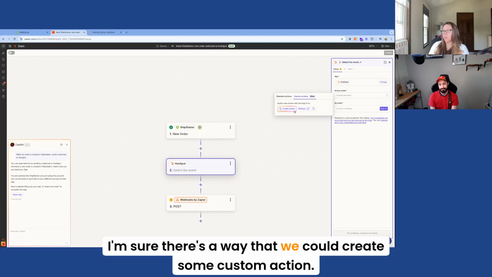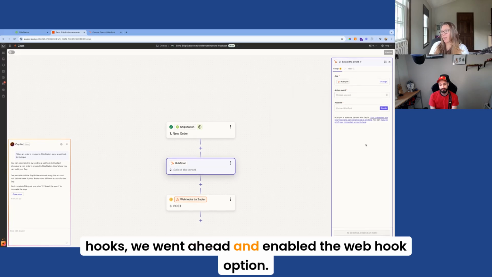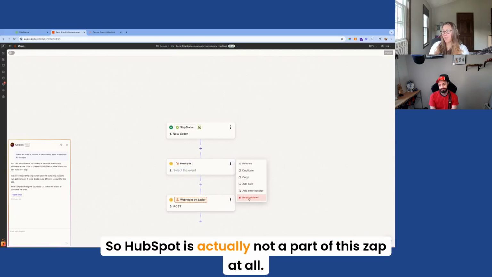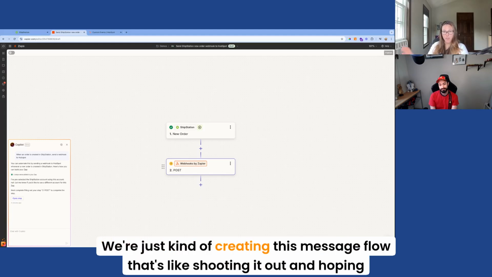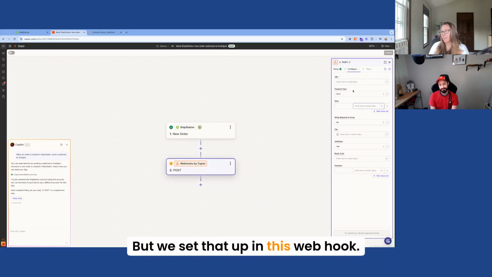I'm sure there's a way that we could create some custom action. We haven't played with that, but generally speaking, because we're here to test webhooks, we went ahead and enabled the webhook option. So HubSpot is actually not a part of this Zap at all. We're just creating this message flow that's shooting it out and hoping HubSpot can accept it. But we set that up in this webhook.